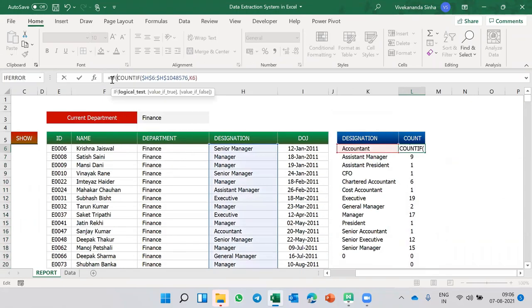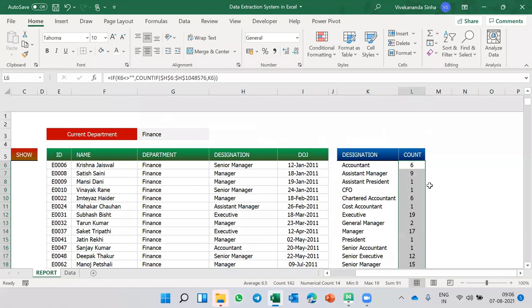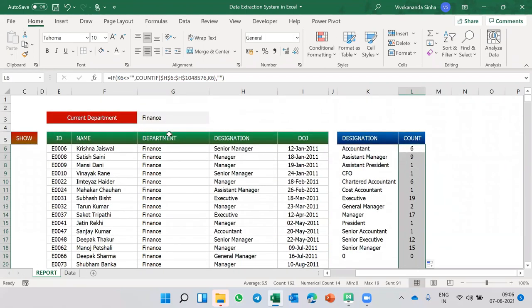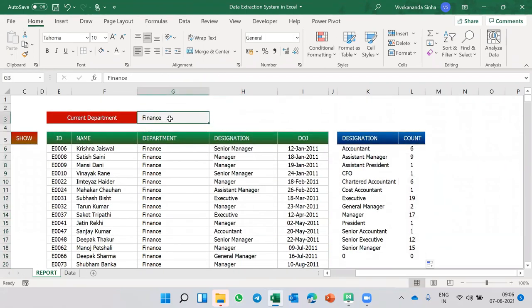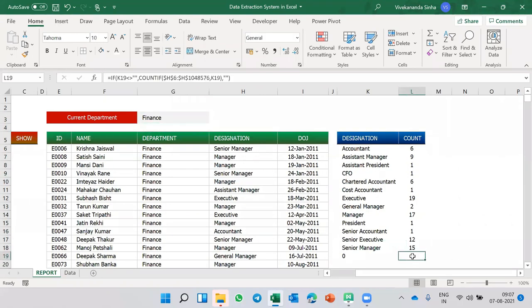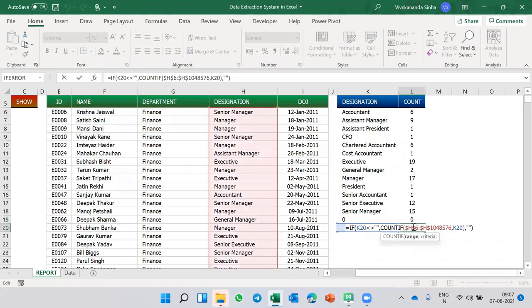Why? If this is not equals to blank, then use the COUNTIF bracket close, enter. Now, let us drag this formula. Now, this is showing false. Else, we can see blank. So, this is giving me the data like this. So, let us go with this quality account sales, finance, right? So, I have used the IF function to check whether the data is there in this cell, then only apply the COUNTIF, else apply the blank. So, it's giving me the zero and it's giving me the blank in this one.